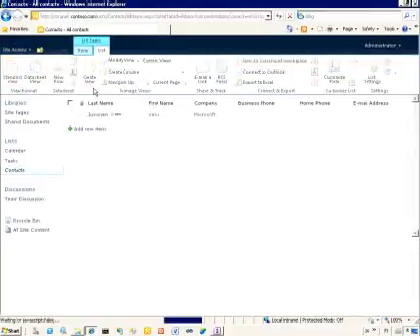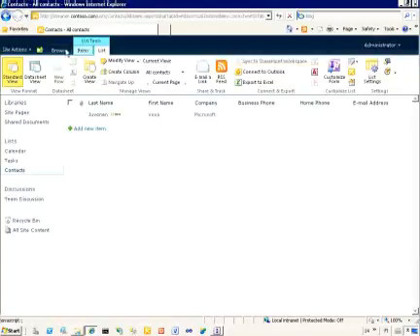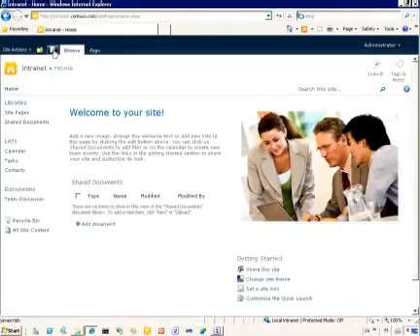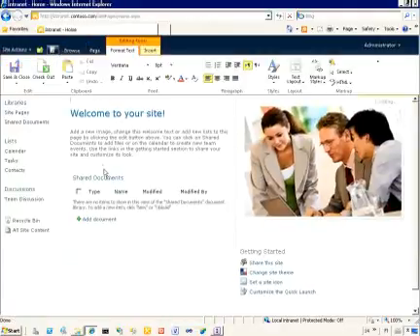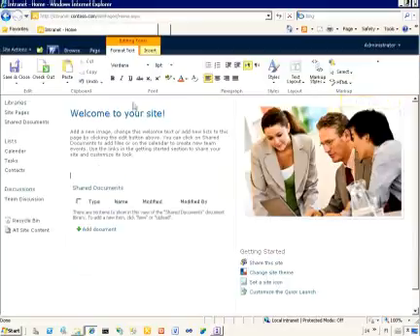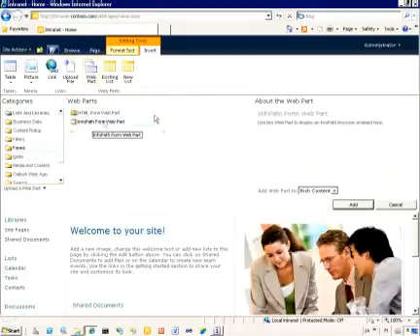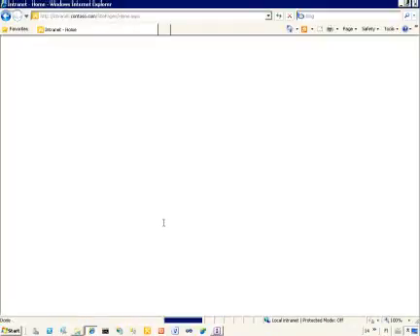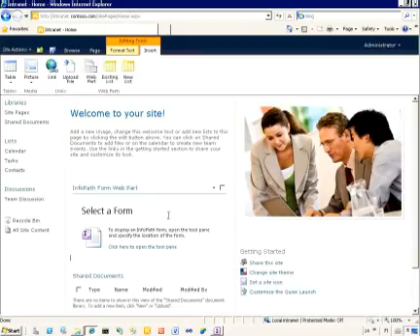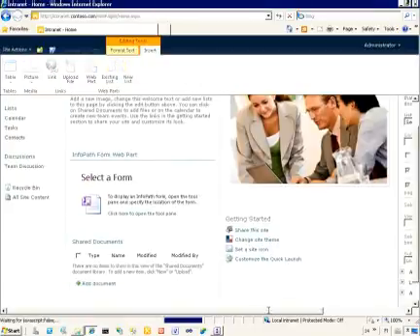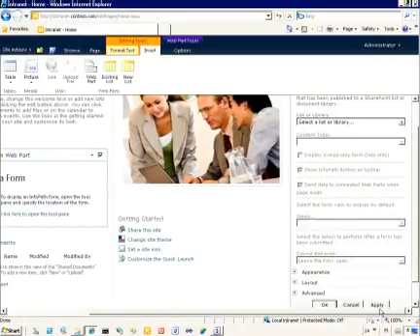and save the item to the list, and it will be saved in a similar way as if we were using an out-of-the-box form. If we want to expose the same form somewhere else within the site, we can do that using the out-of-the-box web part, which is now available for hosting InfoPath forms. So let's take the front page to edit mode and add an InfoPath form web part to the front page. And then we need to set what kind of form is visible by default and how it will behave as part of the web part properties.